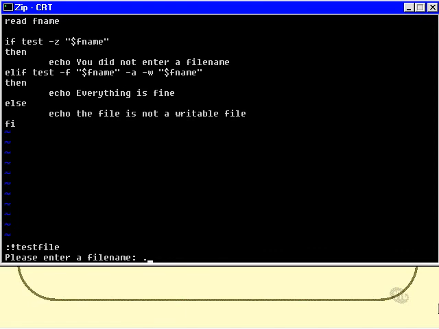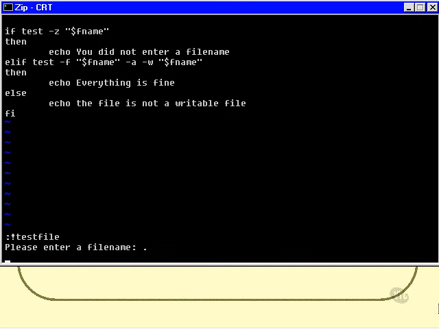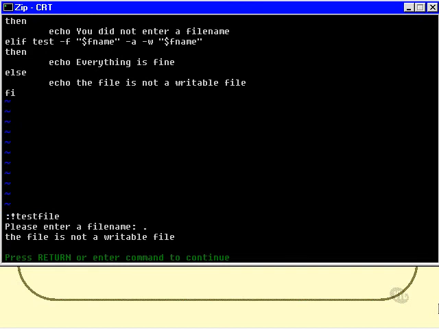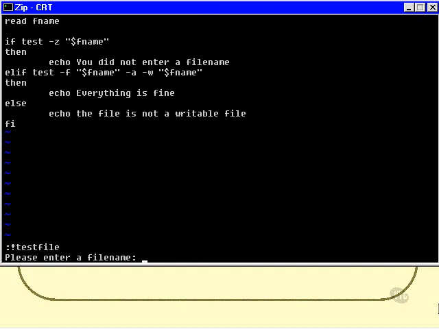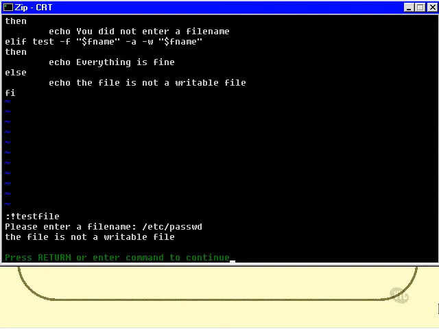And how about if I run it again, and this time I say a file name of dot. Now dot is a directory. It's writable, but it's not an actual regular file. So we'll say it's not a writable file. It's actually a writable directory. Let's now try a file that is not a directory. It's a regular file, but it's read-only, and that is not a writable file.